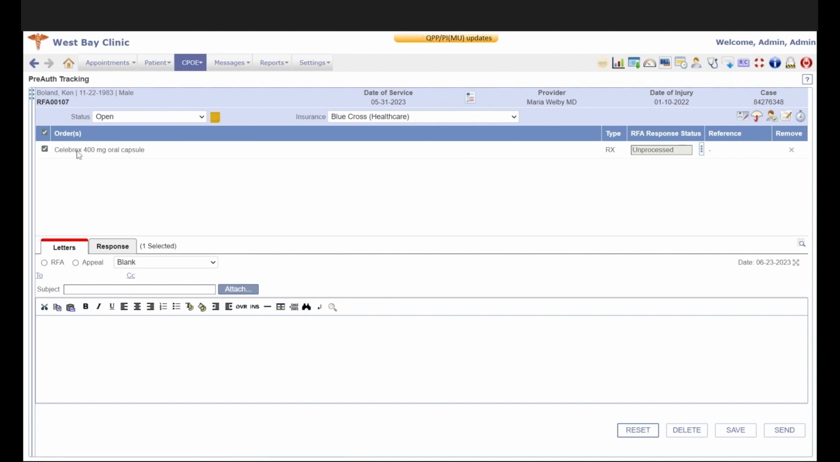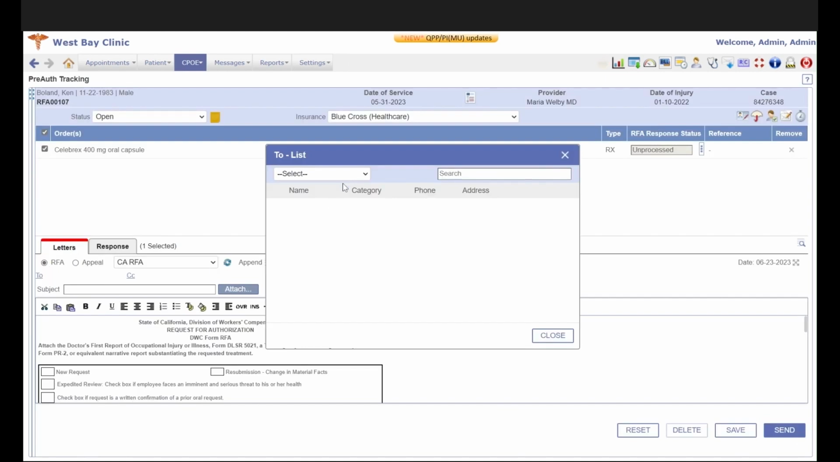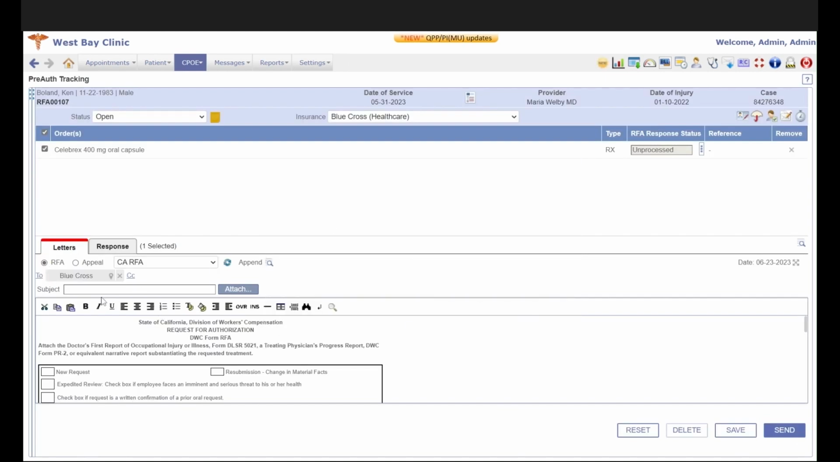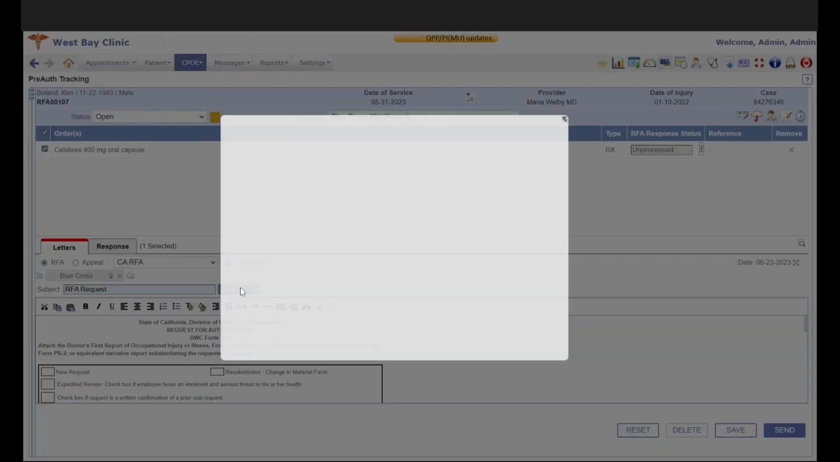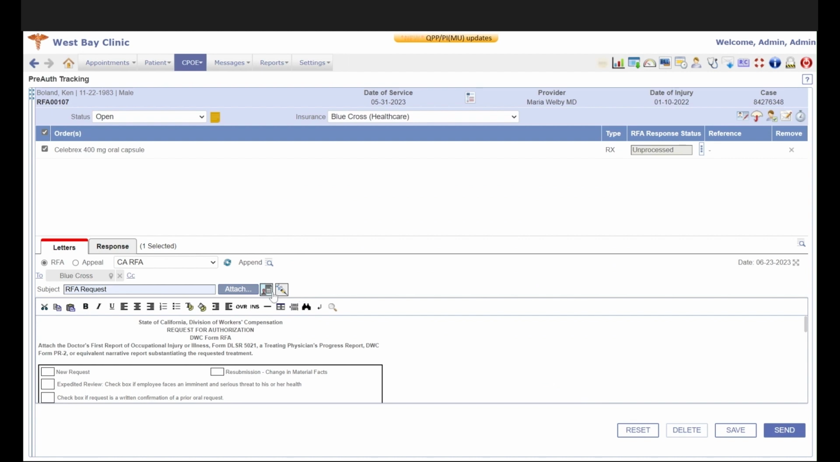So you're going to select the order that you want to get an authorization for. Then down here under letters, you're going to check the RFA letter. You're going to check who you're going to send it to. So we're going to send it to Blue Cross. And then right here, you're going to put your RFA request. And any attachment that you might want to add from the document list, you can choose your document attachments. Once you choose an attachment, I'm just going to put RFA letter and save. They come here, and so that you can see that you have an attachment going out with your letter.